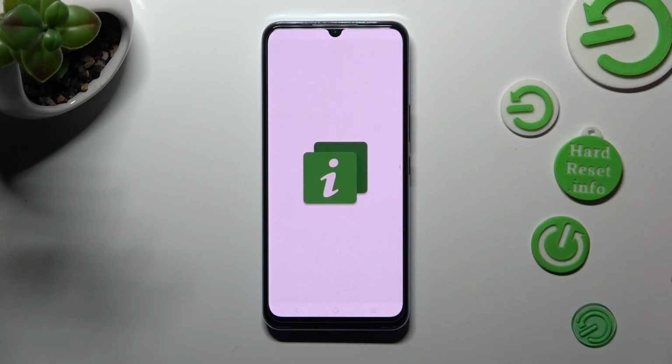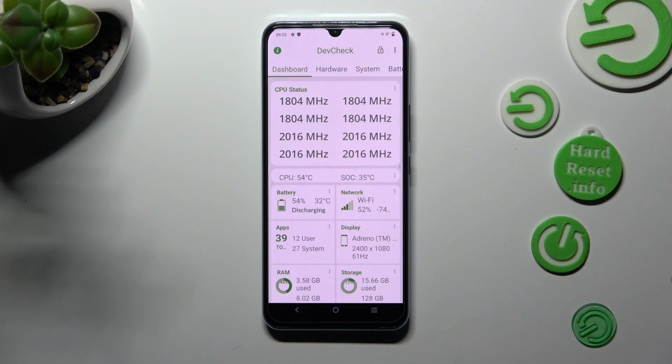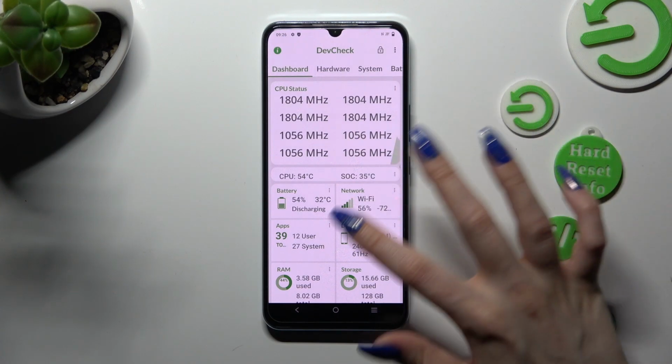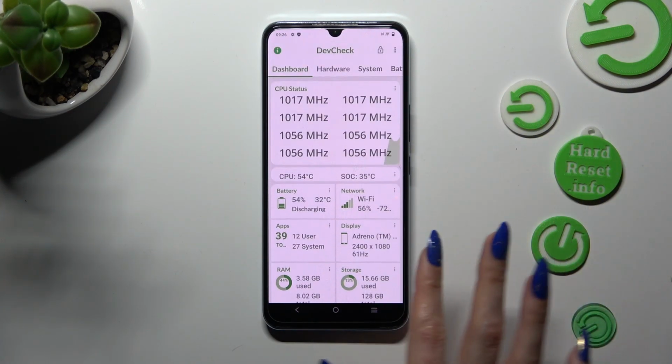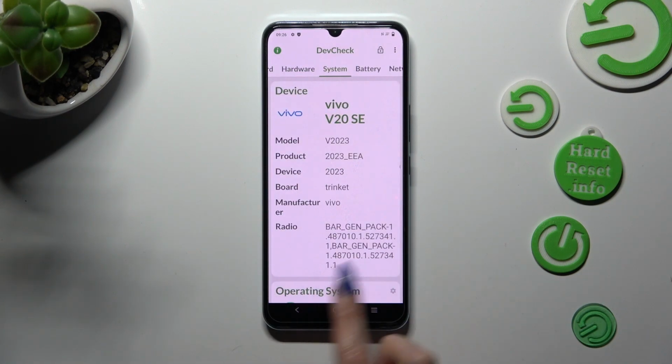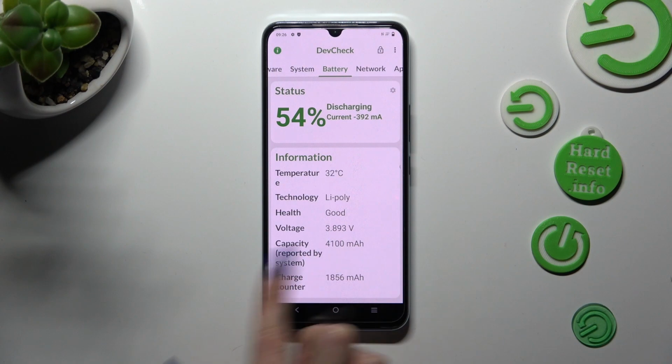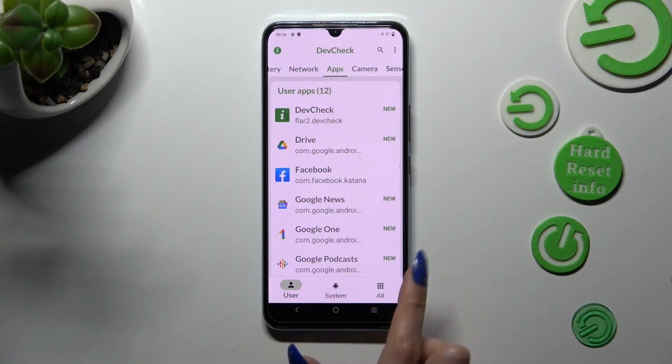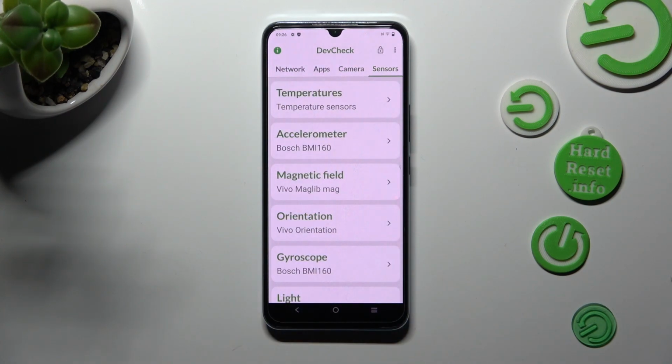Now thanks to it, you can learn all the information about your Vivo's dashboard, hardware, system, battery, network, apps, camera, and even sensors.